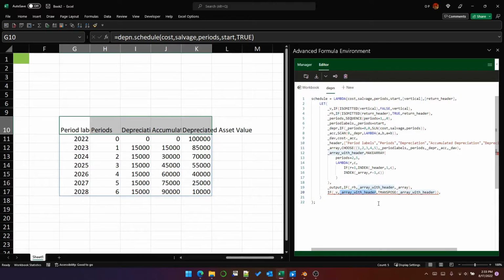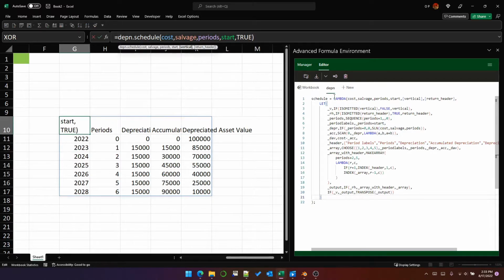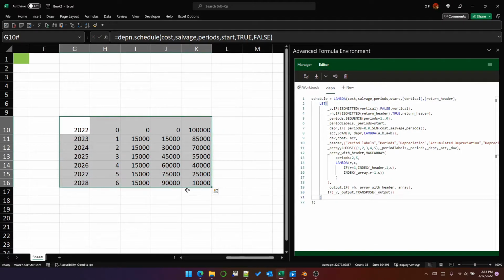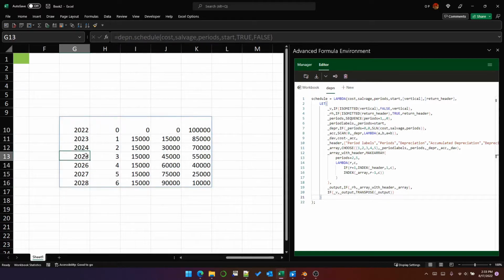So if it's vertical, then it's just the output. Otherwise, it's the transpose of the output. And the result of that, if I hit this, is now I can pass a false into return header and get the array back without a header. So why would I do this?